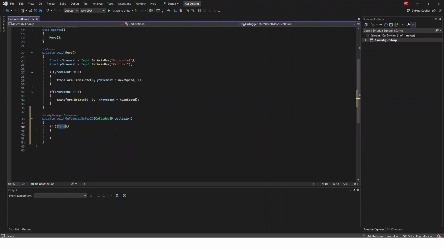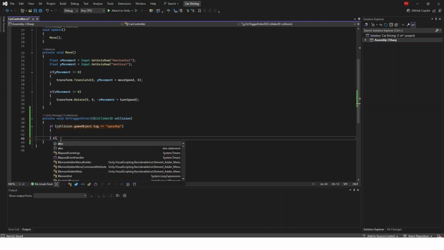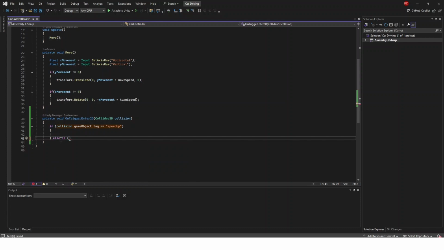So what we're going to do is we're going to check if our collision, this thing right here, .gameObject.tag is equal to speed up. If this is true, then we're going to speed up. Else if we're colliding with not a speed up, then we're probably going to collide with a speed down. So let's just check. Else if collision.gameObject.tag is equal to speed down.